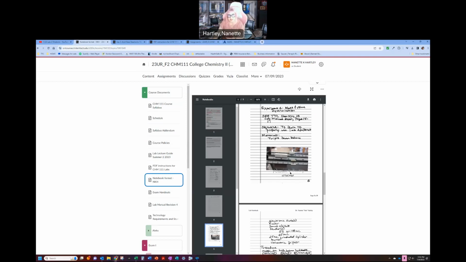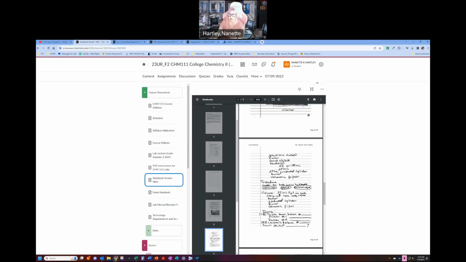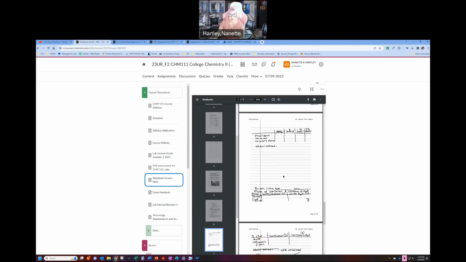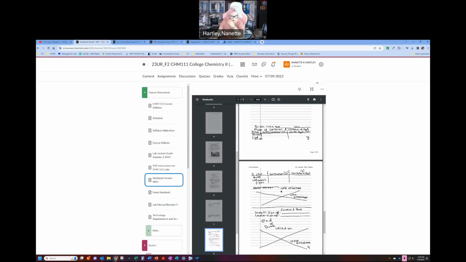So there's a reason that we do that. And I talk about that in the lab format portion of this document. Okay, so here's an example of how to keep your lab notebook. A couple of other things. When you make a mistake, one line through, one. It should still be legible.